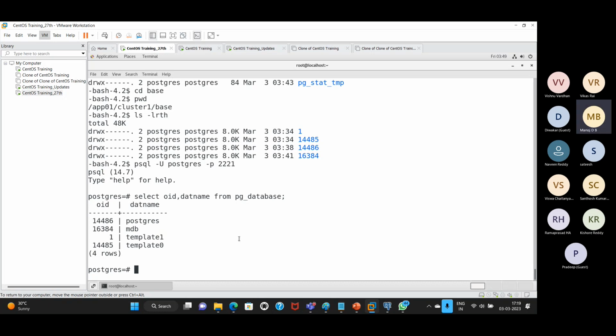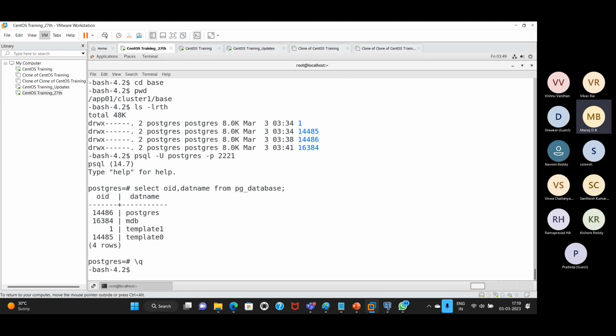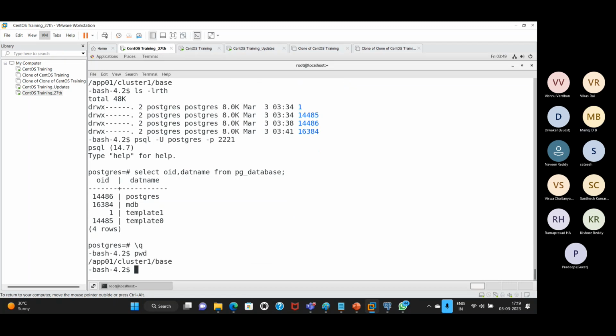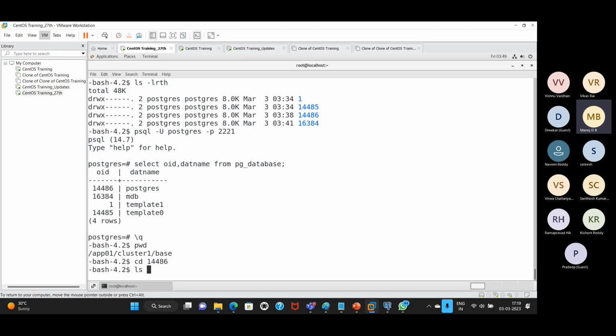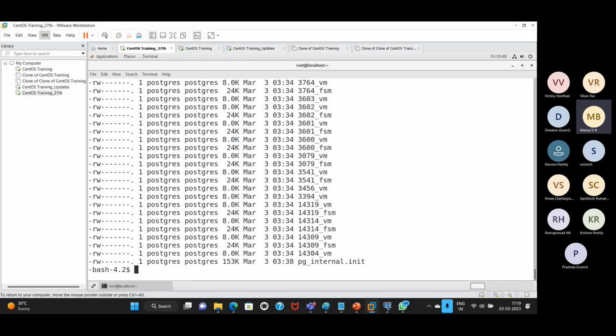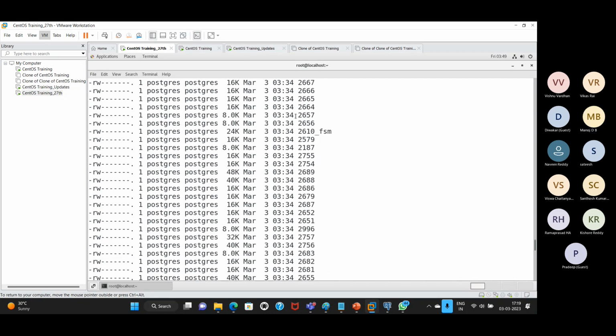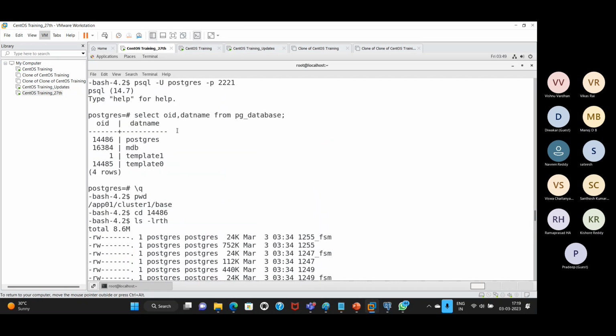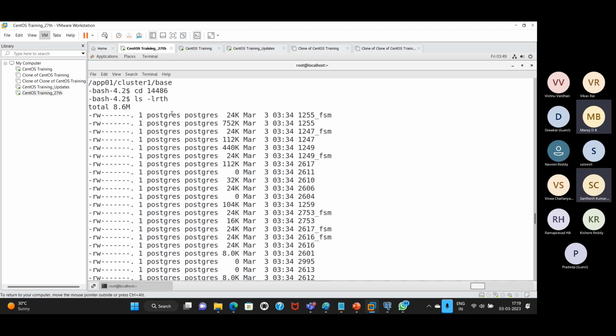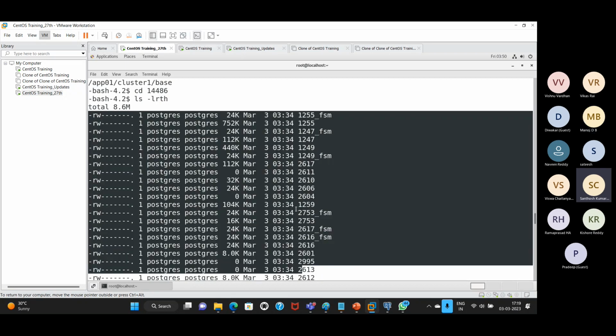Okay, so now we'll go and check there. Inside the Postgres database 14486, what is there? We will check. Okay, let's see. What are all those things? See, a lot of numbers are there. What is this? Guys, anybody can guess this one? Are these relations?